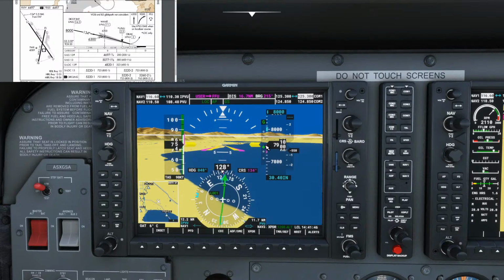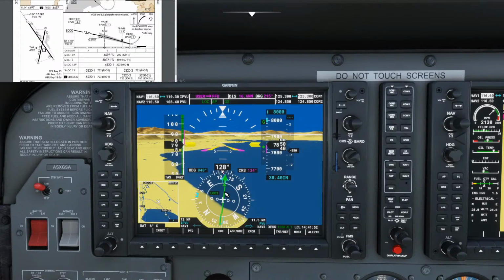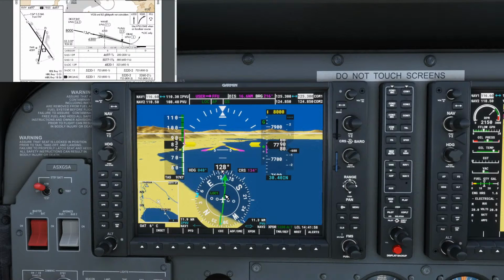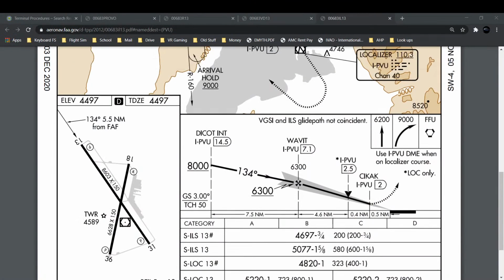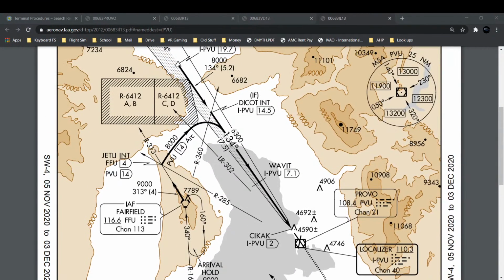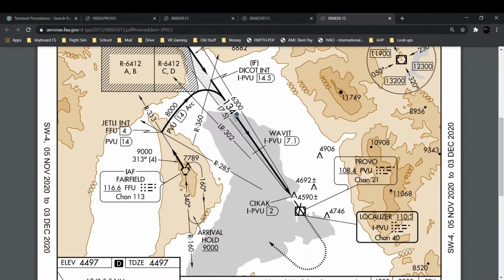So when this is right here, it means we are on glide slope. And this follows the localizer. That makes sense. I don't know if I said that well, but let's go ahead and look at the plate. I'll show you where we are. So right now, we're out here somewhere. And basically, you don't have to do anything. It's going to be coming all the way in.